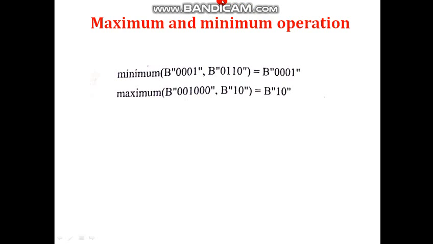Whenever we use a maximum and minimum operation, it will be defined here by an example. First of all, the maximum and minimum operations can be applied to an array of discrete type elements to find the corresponding minimum and maximum value. As an example, minimum of B"0001", B"0110" is equal to B"0001". We have to find the minimum among these two terms. Whenever we are given a certain number of values and have to find the minimum or maximum of them, we will use the maximum or minimum operation.